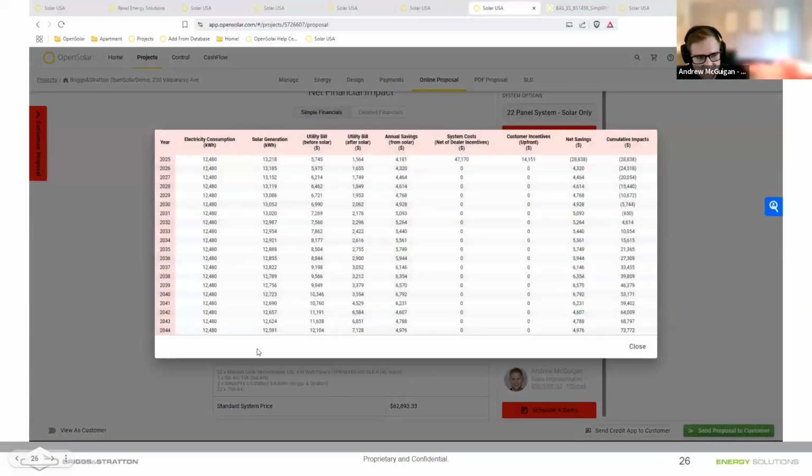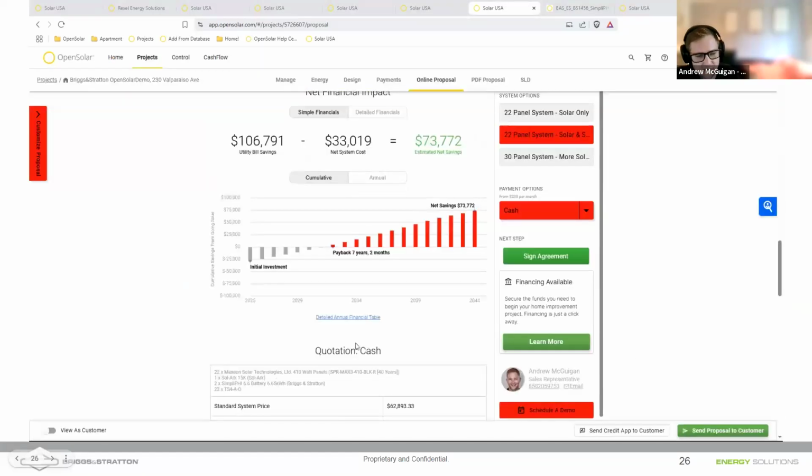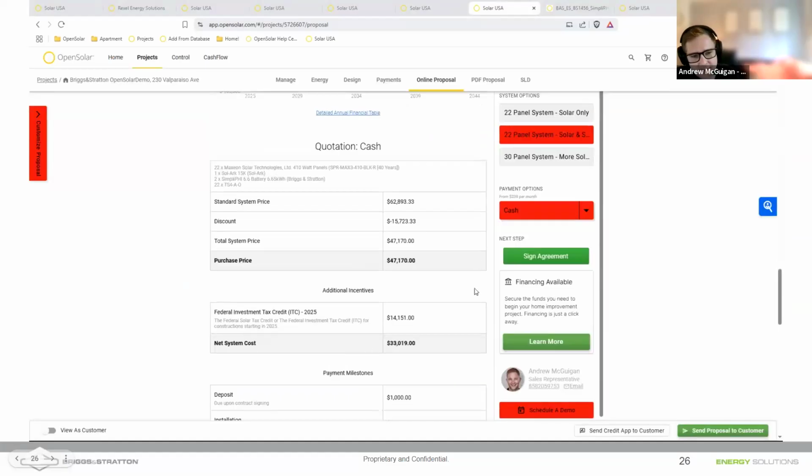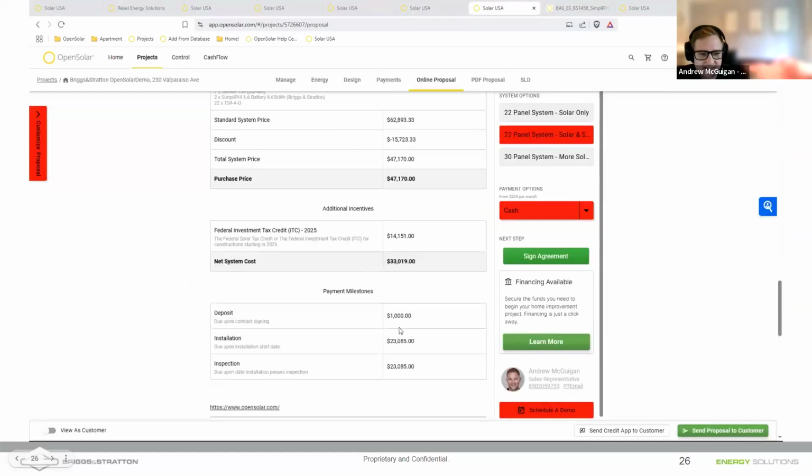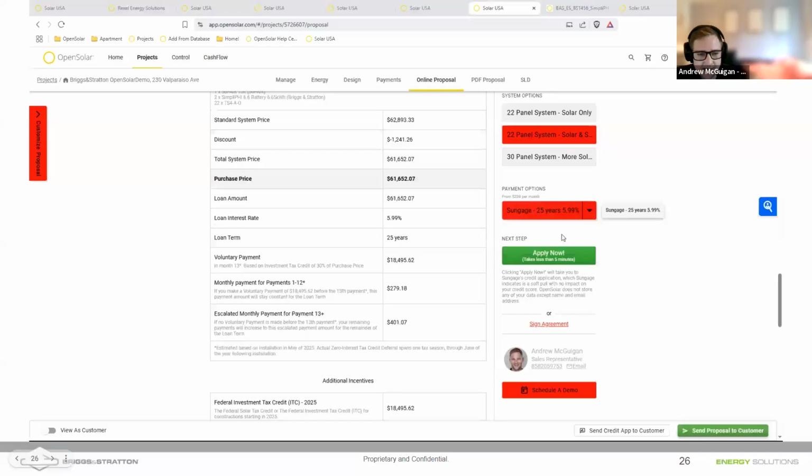You can see exactly what it looks like year over year for the 20 or 25 or 30 years, the payback, the ROI, the quotation table right here. You can see the tax credit, the payment milestones. And if you look at a finance option, you can even see what those monthly payments are and how paying the tax credit impacts the system.